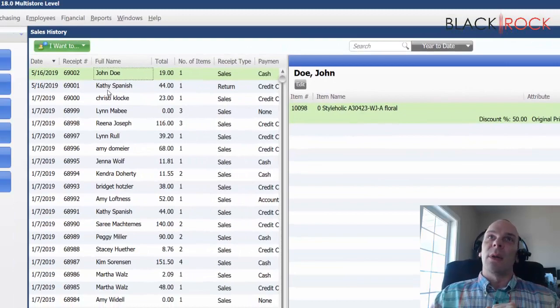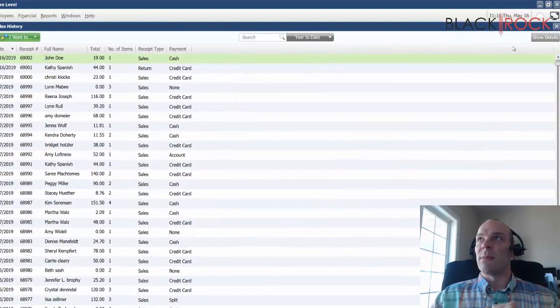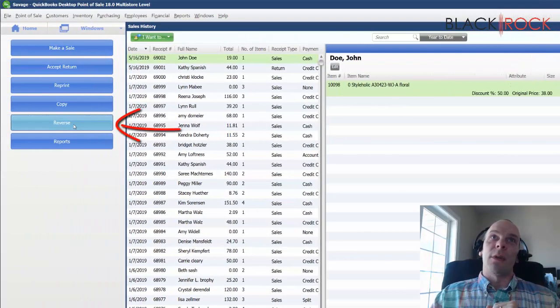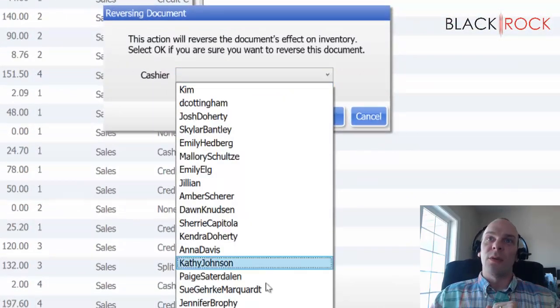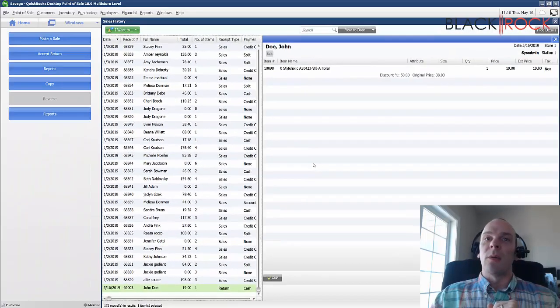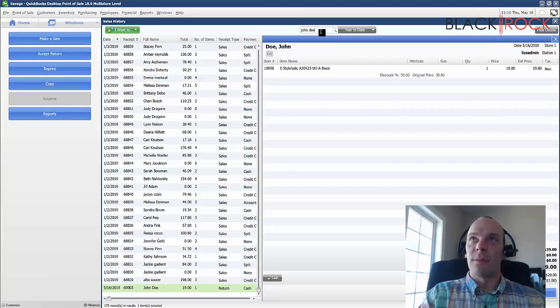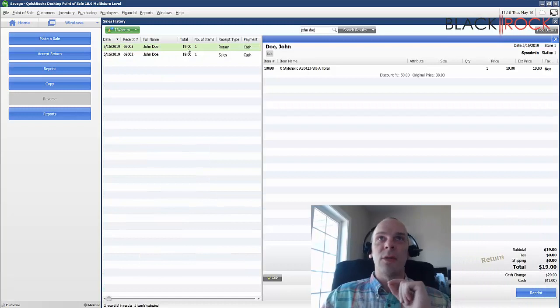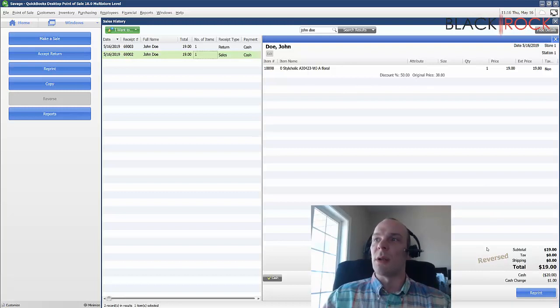And you'll see here, I'm going to highlight John Doe's receipt on my sales history. You can either show details or hide them over here. And then I'm going to hit reverse. You're going to have to say who's reversing it, if you got a lot of users or clerks in there. Now, what you're going to notice is, if I just narrow this down to John Doe, now I have two documents. I have the original sale, which is 69002 is the receipt number. So this is my original sale, 50% off. It was the wrong one. Now we get a stamp right here. It says it's been reversed.